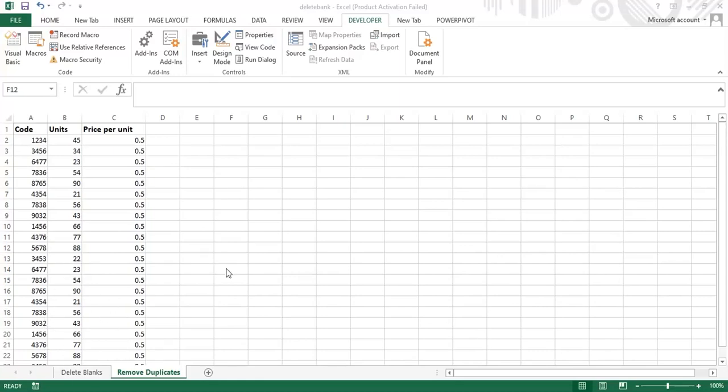Whenever you have duplicates in your data, you can go to the Data tab and select the data, and that is another way. But how to do it with VBA code? There is a very short and simple VBA code. So let's do it.